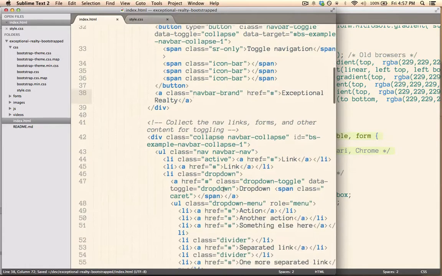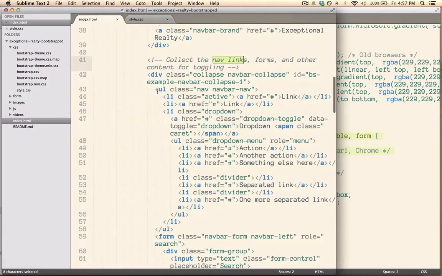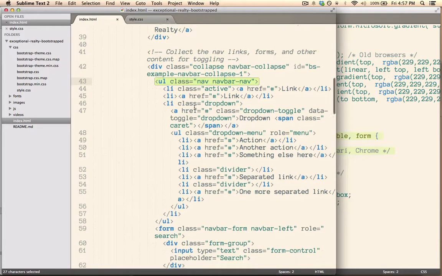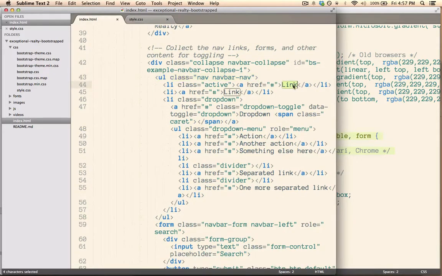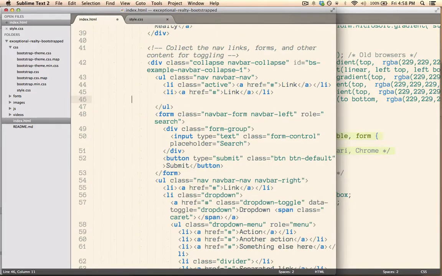And then down here we have the nav links. They have a little comment for us, which are all inside of an unordered list. So here you can see there's one that says link, another one that says link. These are each inside list items inside of this unordered list with the class of navbar-nav. But I don't want this drop down one. This list item has a class of dropdown. So I'm going to get rid of that entire list item. Okay.